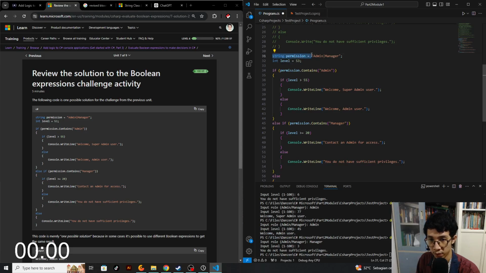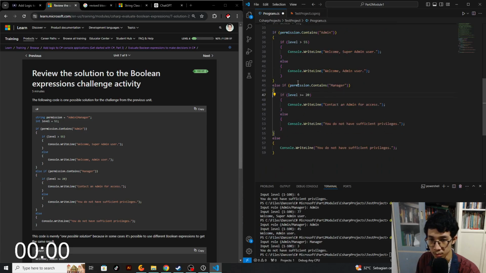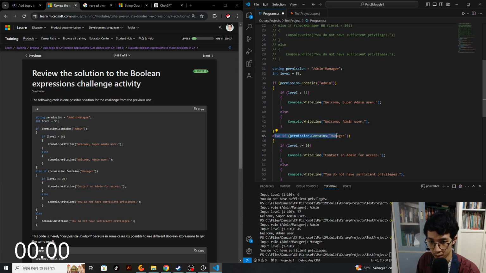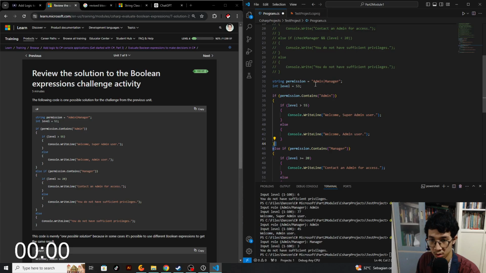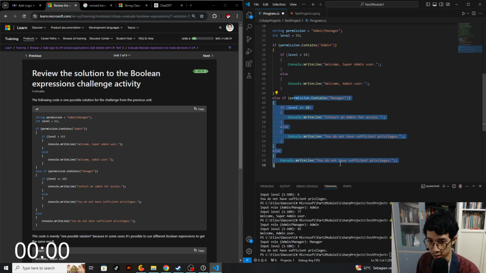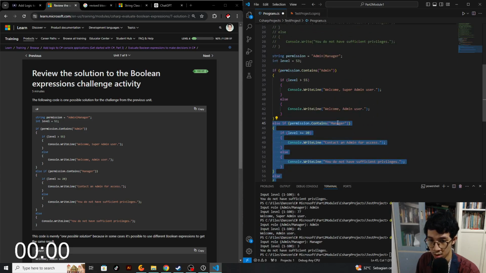If the string permission value is like this, then this else if statement will never be executed, because both of them, admin and manager, are inside this value of permission. It has two words here, admin and manager. Then admin will always be executed first and manager will never be executed, so it's just useless.